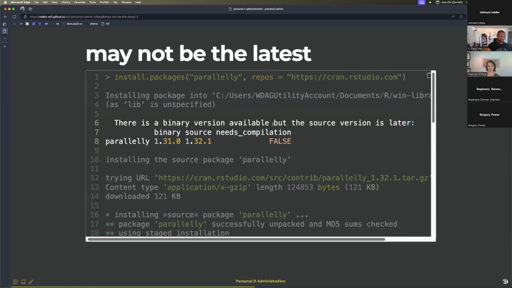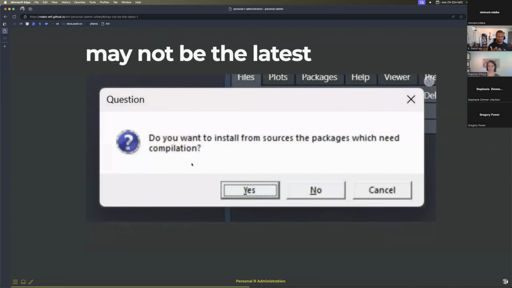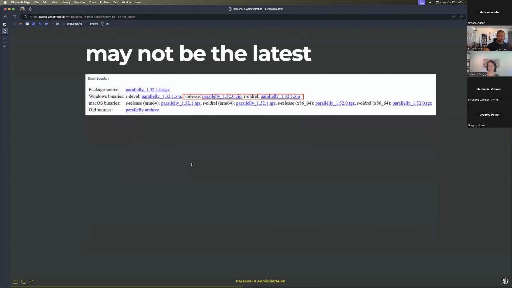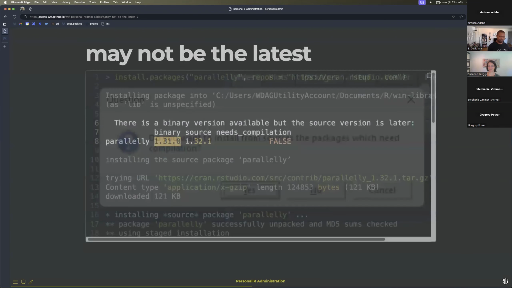So the source version of the package is the latest, but the precompiled binary available from CRAN is earlier, and so you might need to compile it yourself, right? This just explains how you get into the situation of seeing some of those messages. CRAN has compiled some binaries, but not all of them. Some of them are available to be installed, some of them are not.